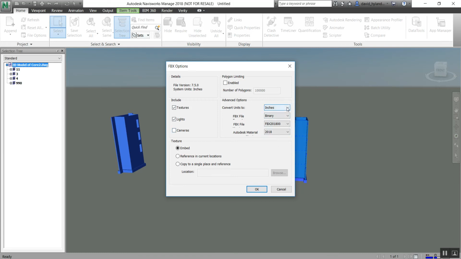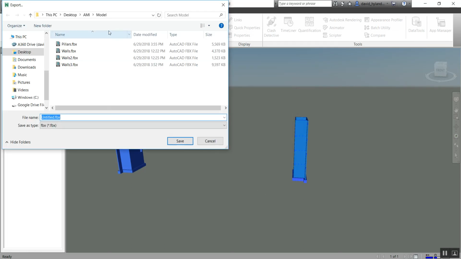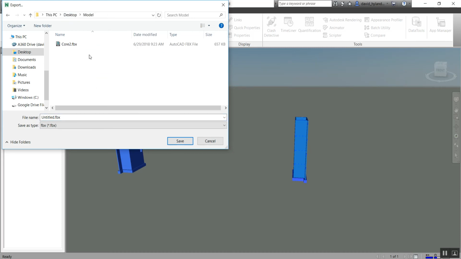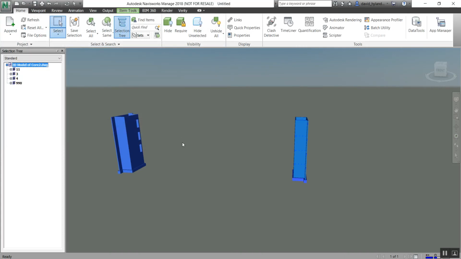Again, we just want to make sure our units are the same as what we have in Trimble Realworks. I'm in inches, so I'm going to export out in inches, and then I'm just going to hit OK, and I'm going to navigate to a folder I created, and I'm going to call this Core 3. Again, I just have one from a previous example. I hit export, and that's pretty much it.